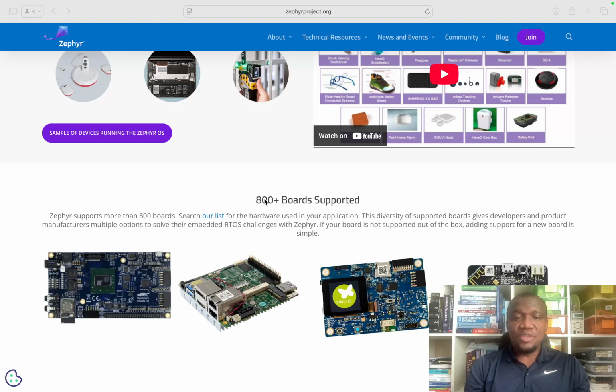Apart from helping you to target multiple microcontroller units or boards with your code base, it's also a complete real-time operating system. So it helps you to schedule tasks, create threads, and have your firmware run different units that focus on different aspects of what the firmware is supposed to deliver.